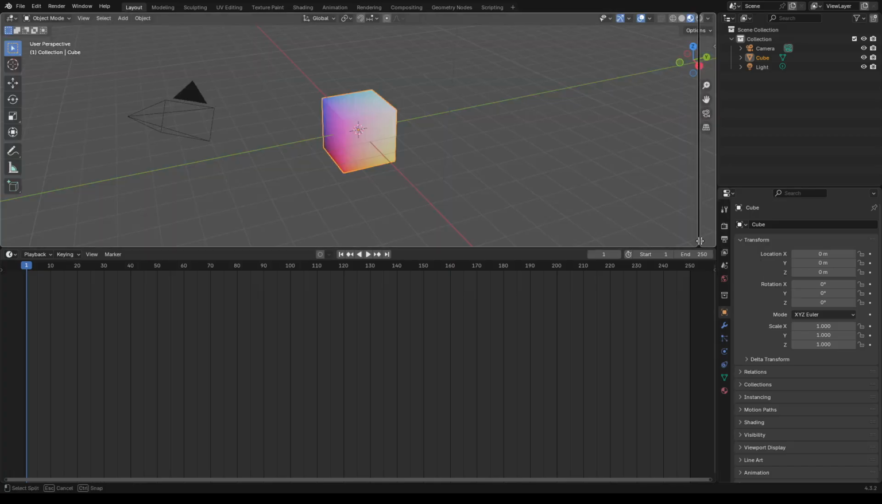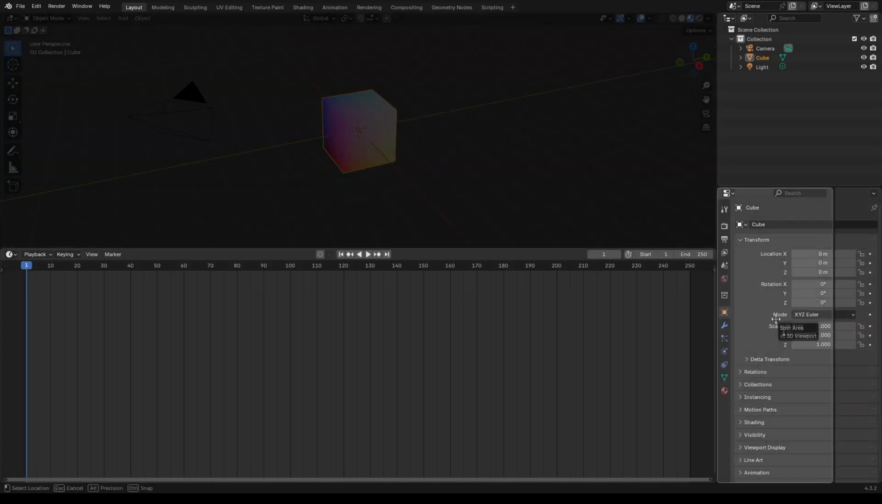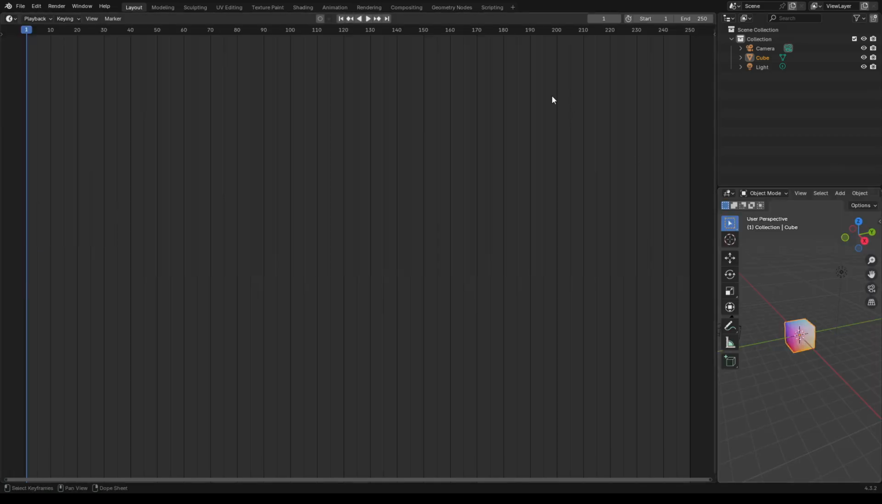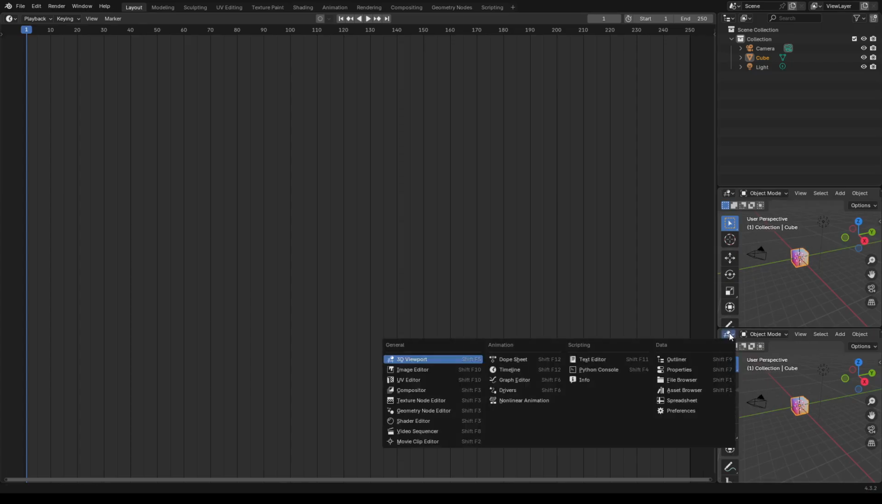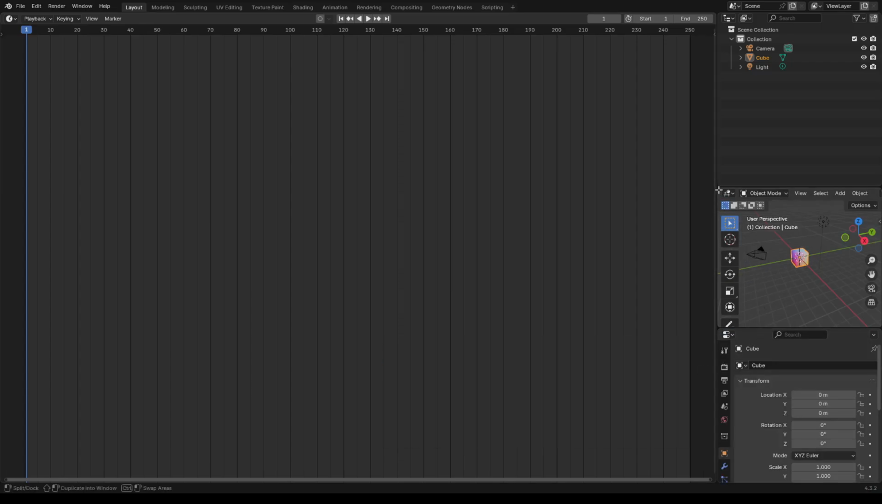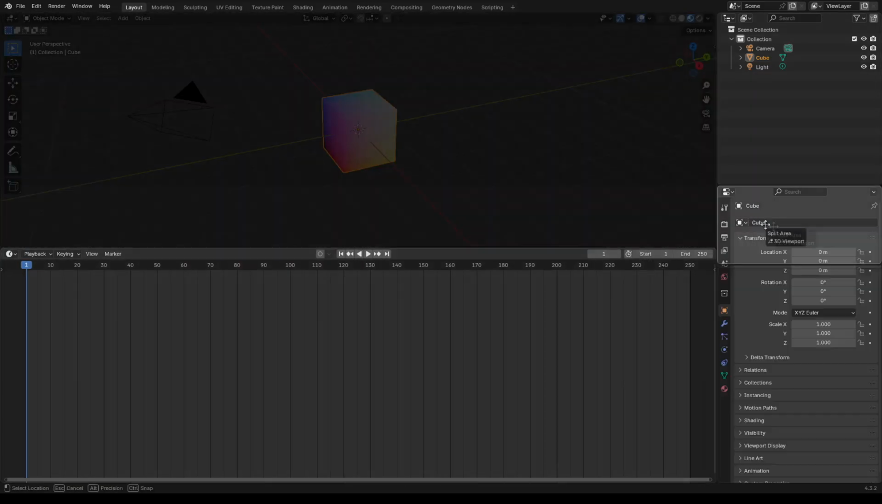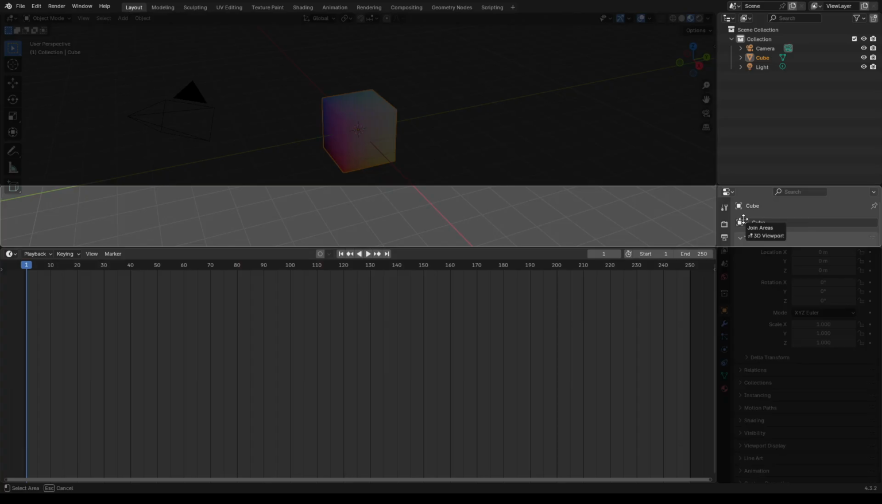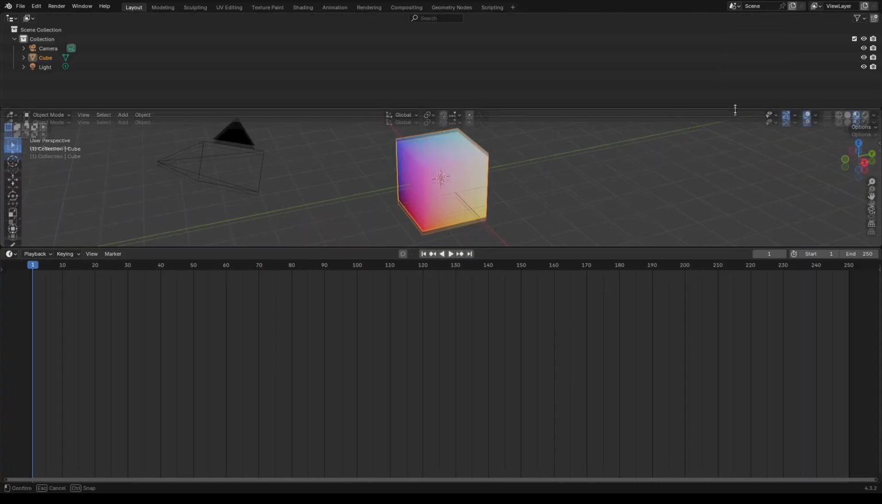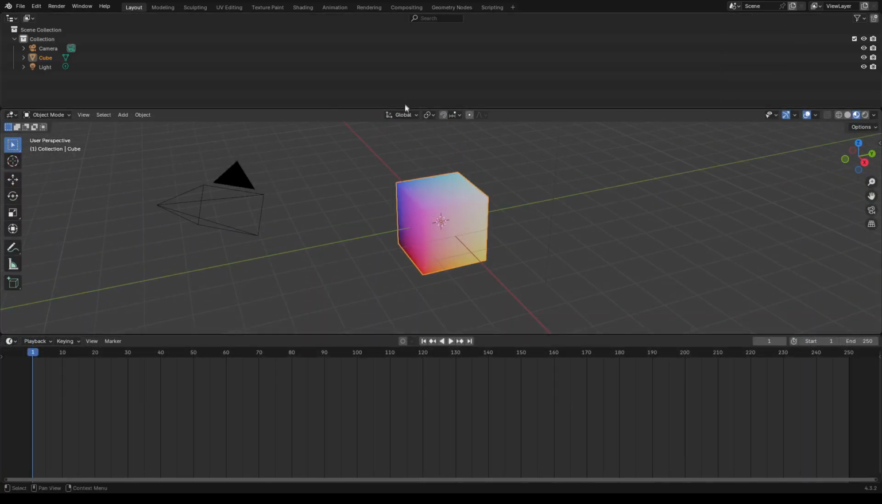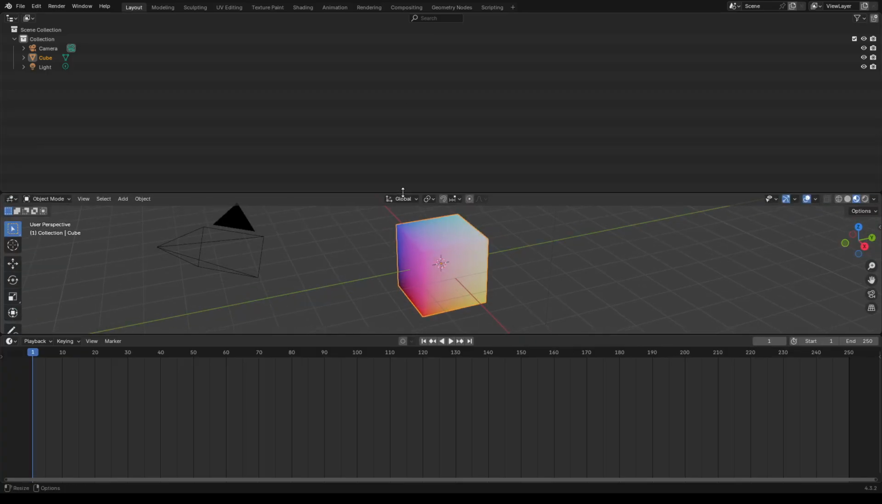Now you can also replace an area like this. The properties area has been replaced. You can make it back by dividing the area and selecting the properties area. Okay, what's going on with this? Okay, now you have only one column.